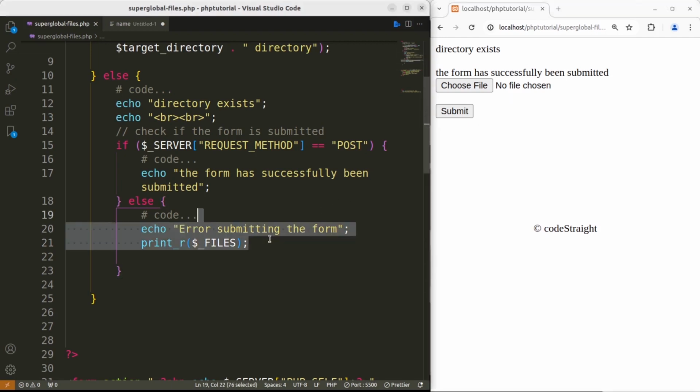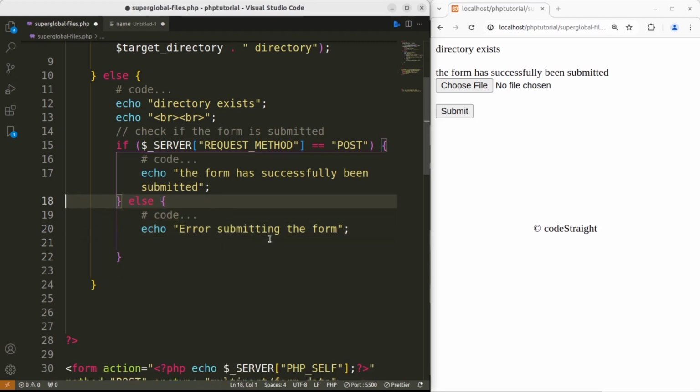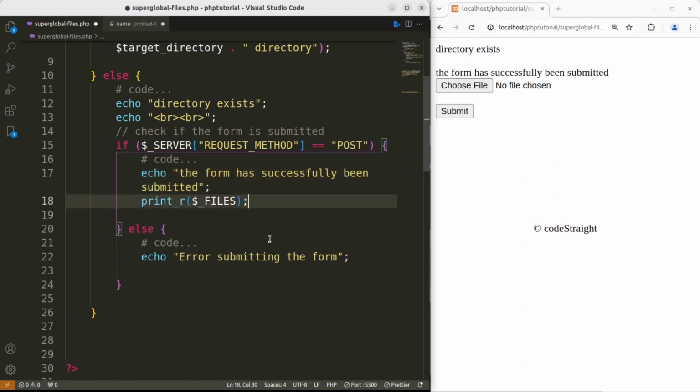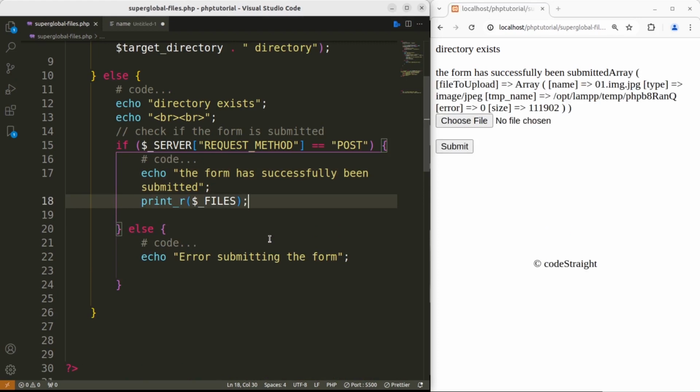Error submitting the form. So let's cut this line of code from here, and let's get back to, so if request method post, after checking the form has successfully been submitted, let's go to the next row and paste that code here just to get the $_FILES array. Hit save, and we get this detail here.